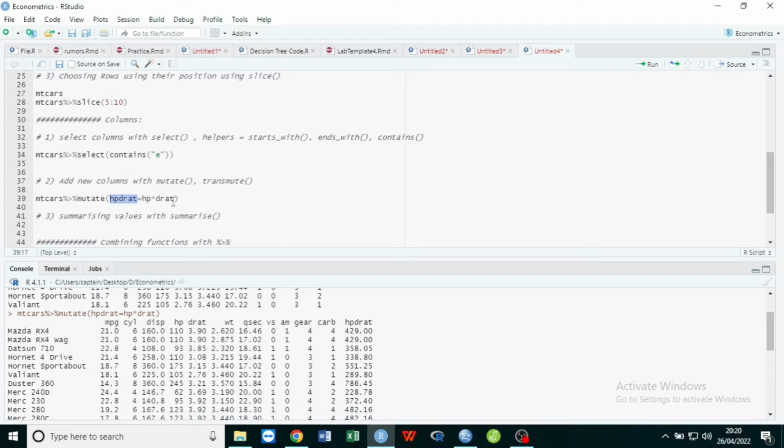Let me copy this and then paste it here. It will be, so suppose you want to only remain with the new column.